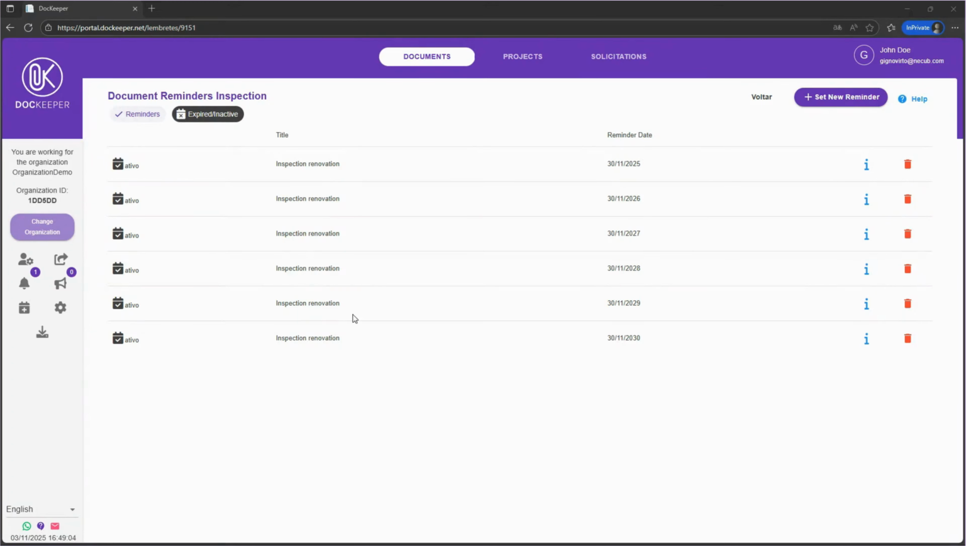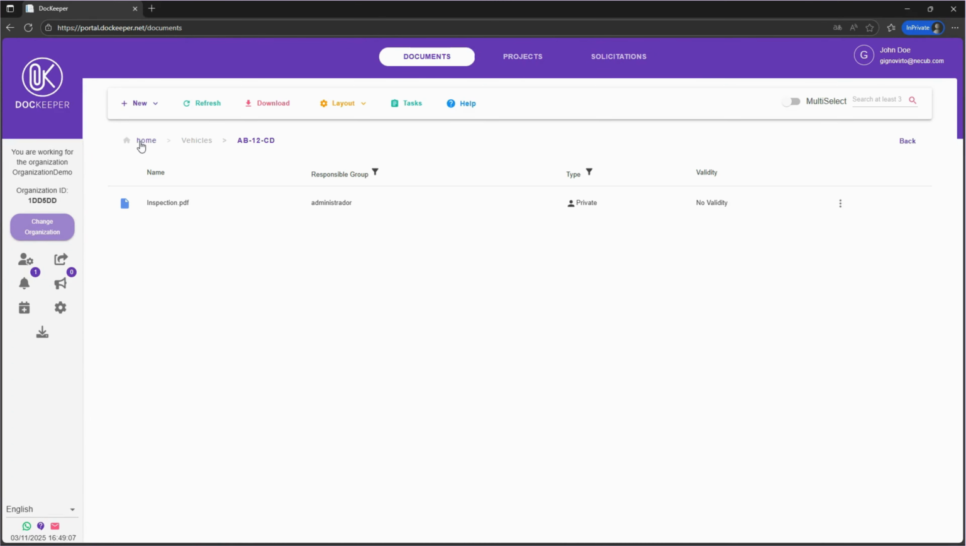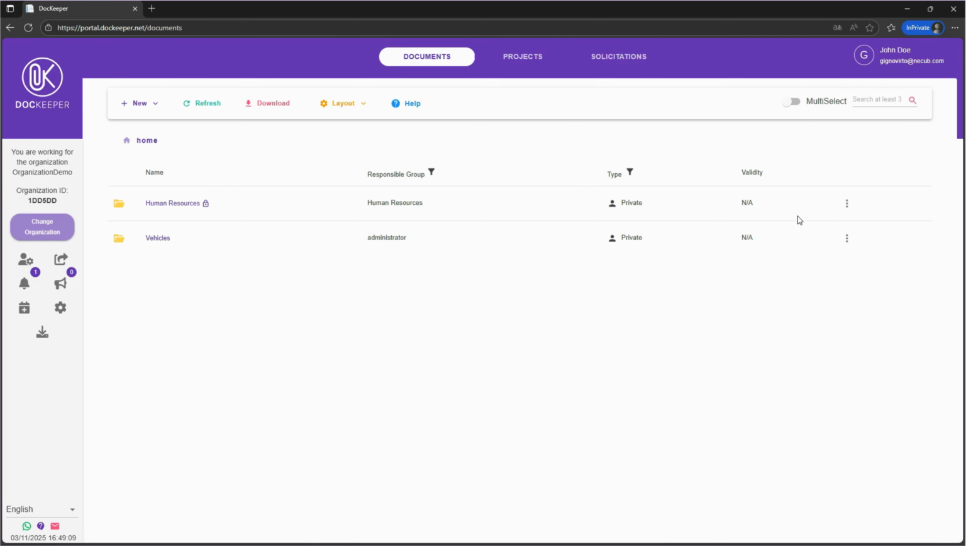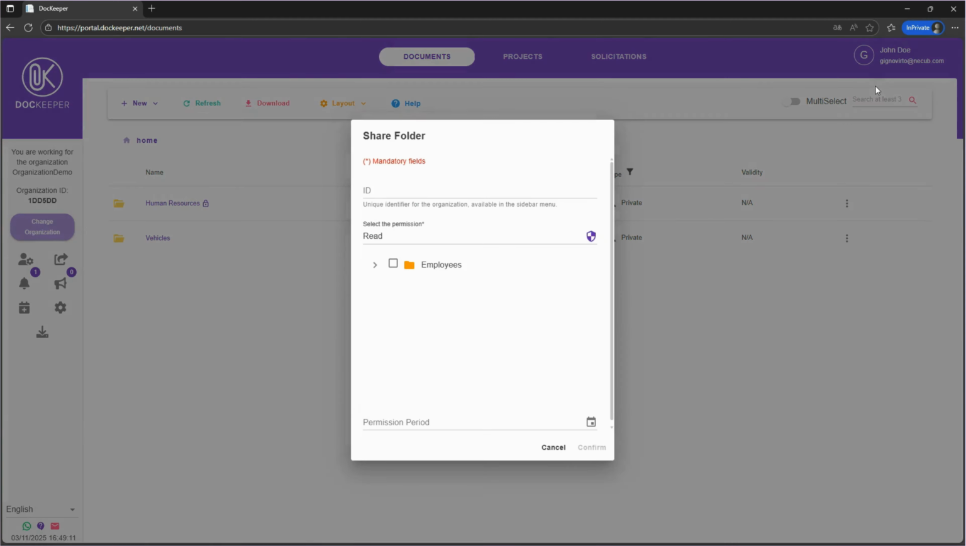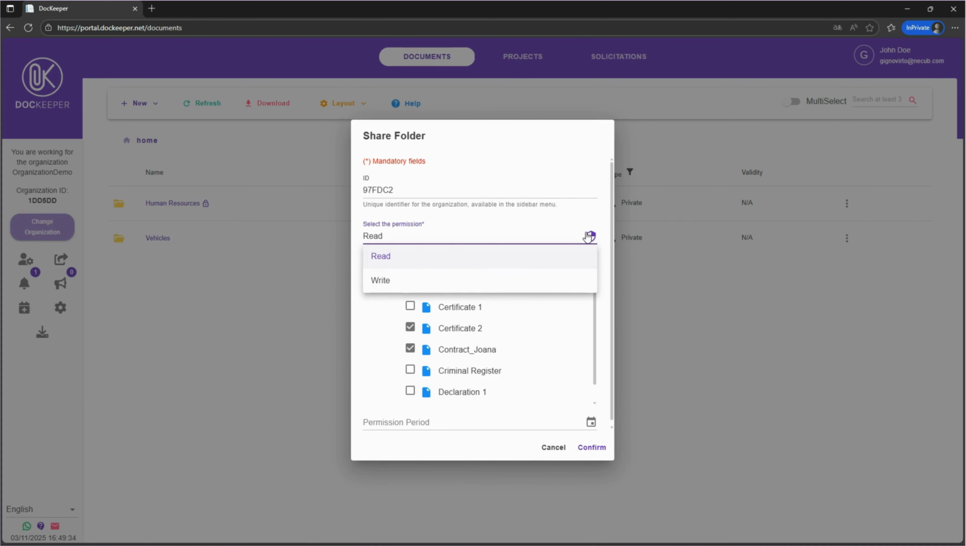When we need to share documentation with another organization within DocKeeper, we can do so in a fully controlled manner. We select exactly the folders and/or documents we want to share. No more, no less. The target organization is identified by its unique ID, which is always visible in the side menu of each organization. You just request this ID from the target organization, paste it into the sharing box, and choose the permissions for sharing, read-only or read and write.